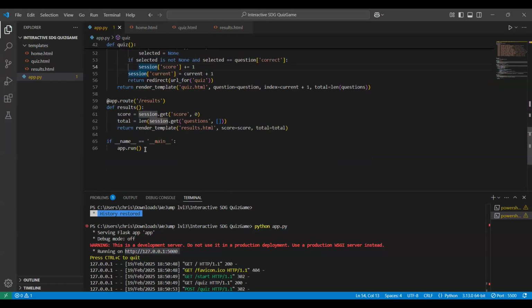So here, the last route, which is result. Defining result, score equals session get score with default 0, and total equals the length of session get questions with an empty list. It renders result.html with score equals score and total equals total, and the web page ends here.